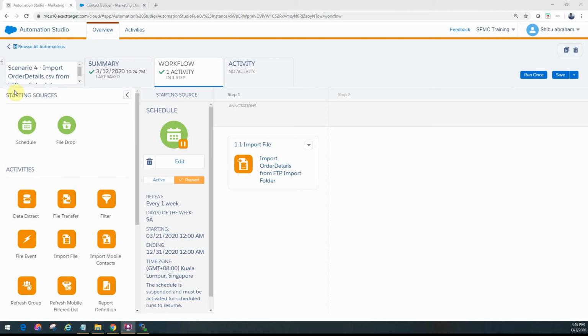Hello friends, welcome back. So this is scenario 4 of our file-based automation workflows. We're going to try and import the order details CSV from our import folder in enhanced FTP using the schedule starting source. So as I mentioned in the previous video, we can still have the run once option to test it out. We'll keep the schedule as paused.